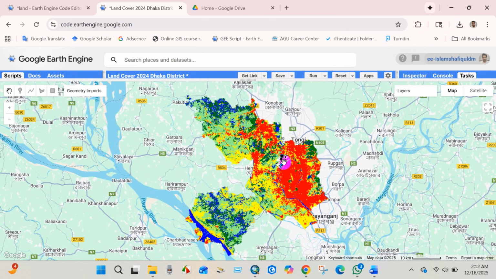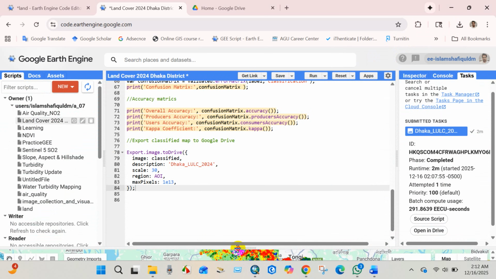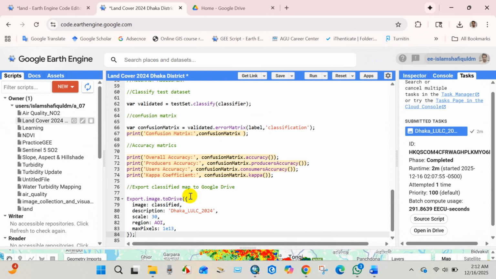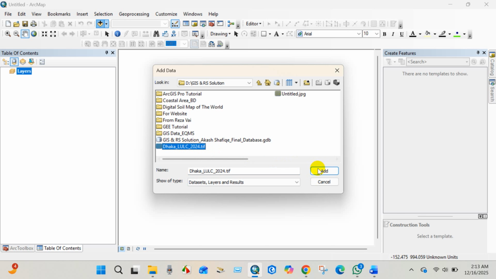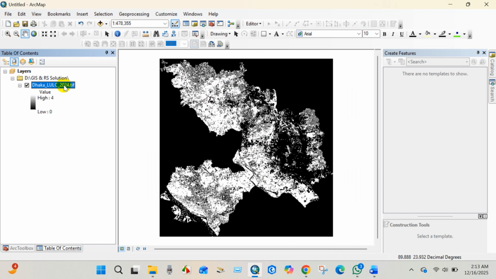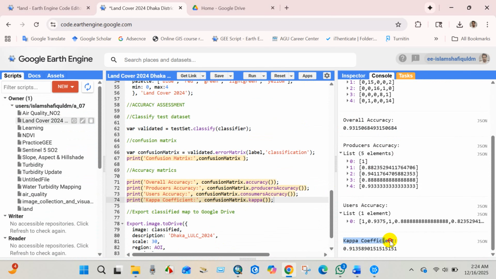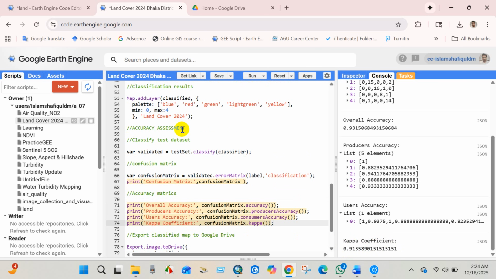Thank you for watching. I have shared the code in the description section of this video. I hope you can now perform land use and land cover classification using Google Earth Engine, as well as generate the confusion matrix, overall accuracy, users accuracy, producers accuracy, and the kappa coefficient.